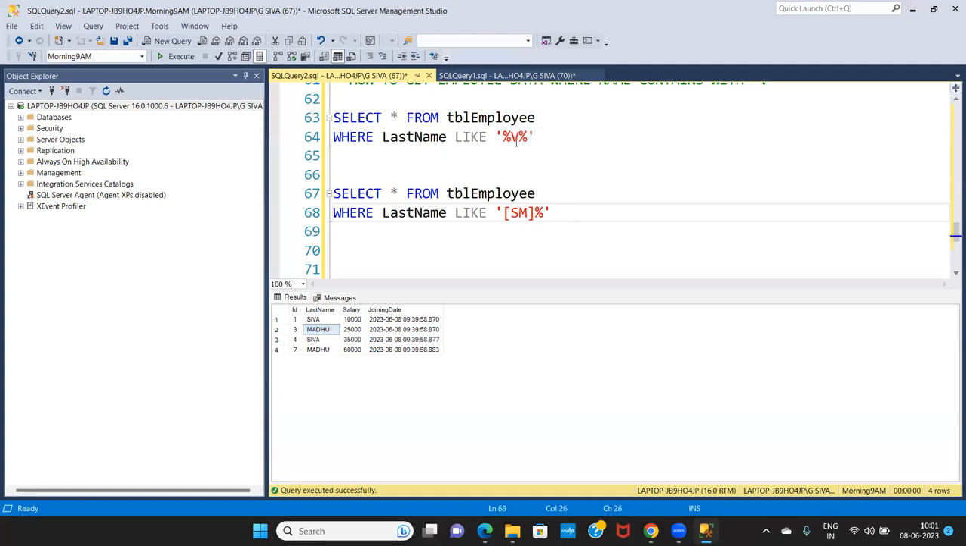In the above I gave only one character, so the name may start or end with that one character only. But the client will ask for a requirement: I want to know the employee names starting with S and M. So both employees' information should display in the result. In that scenario you have to use this bracket.